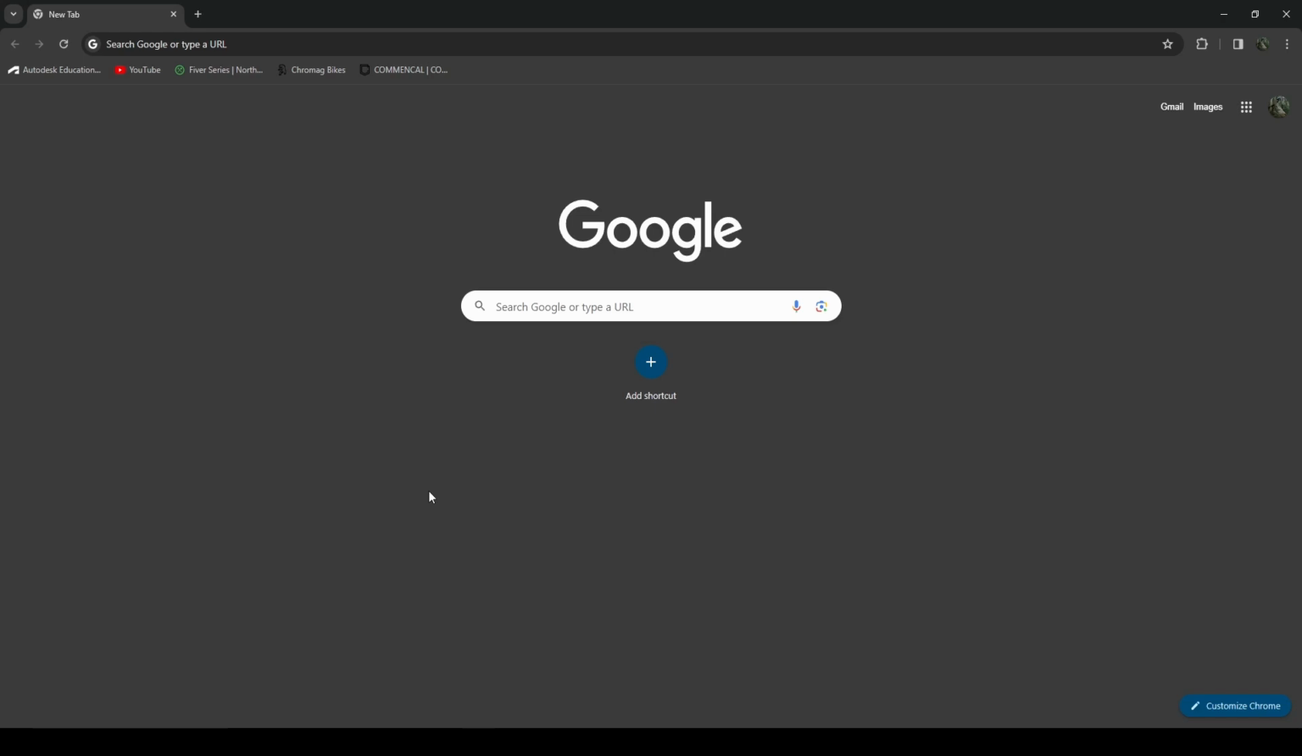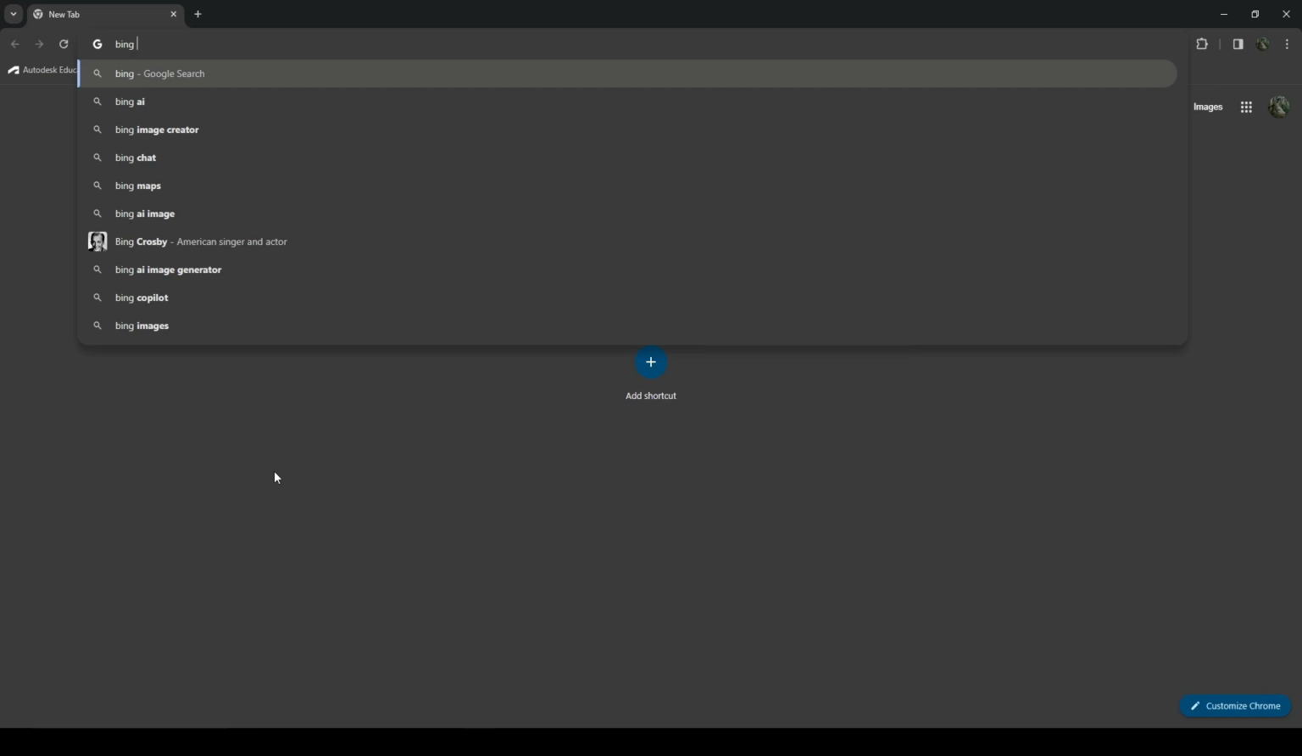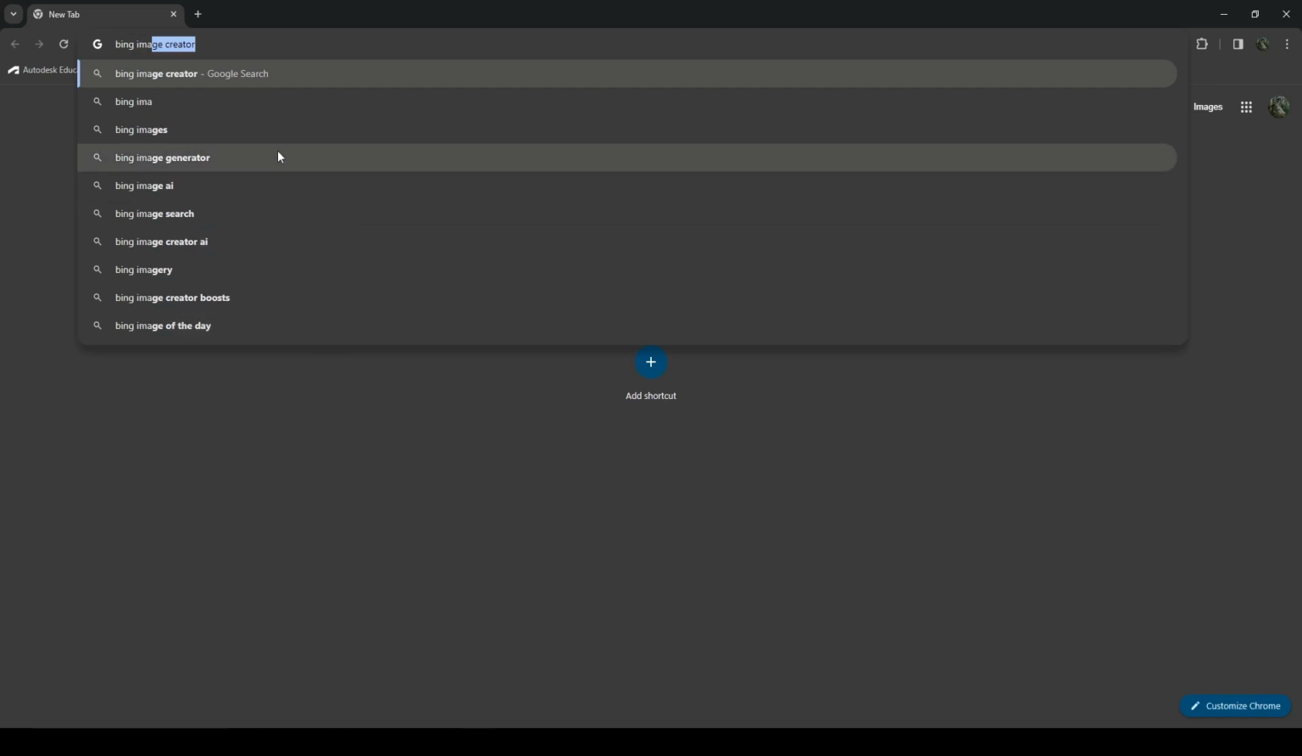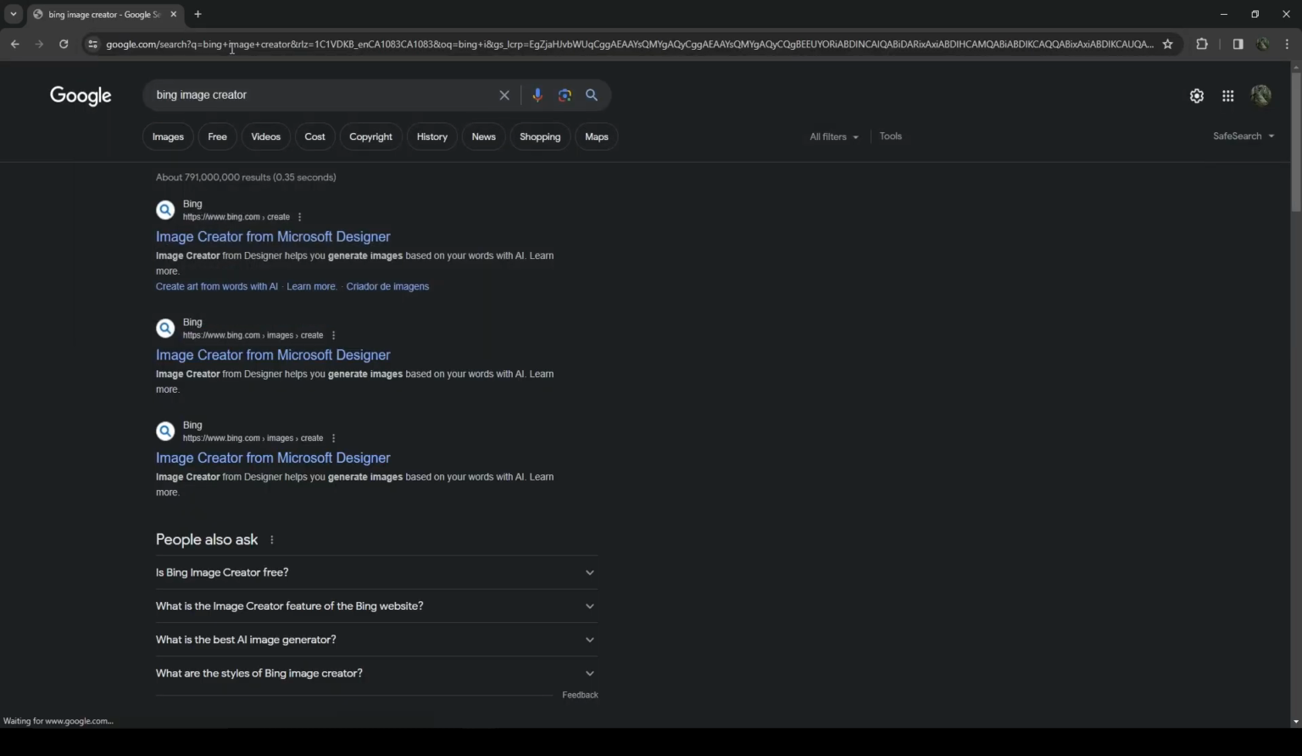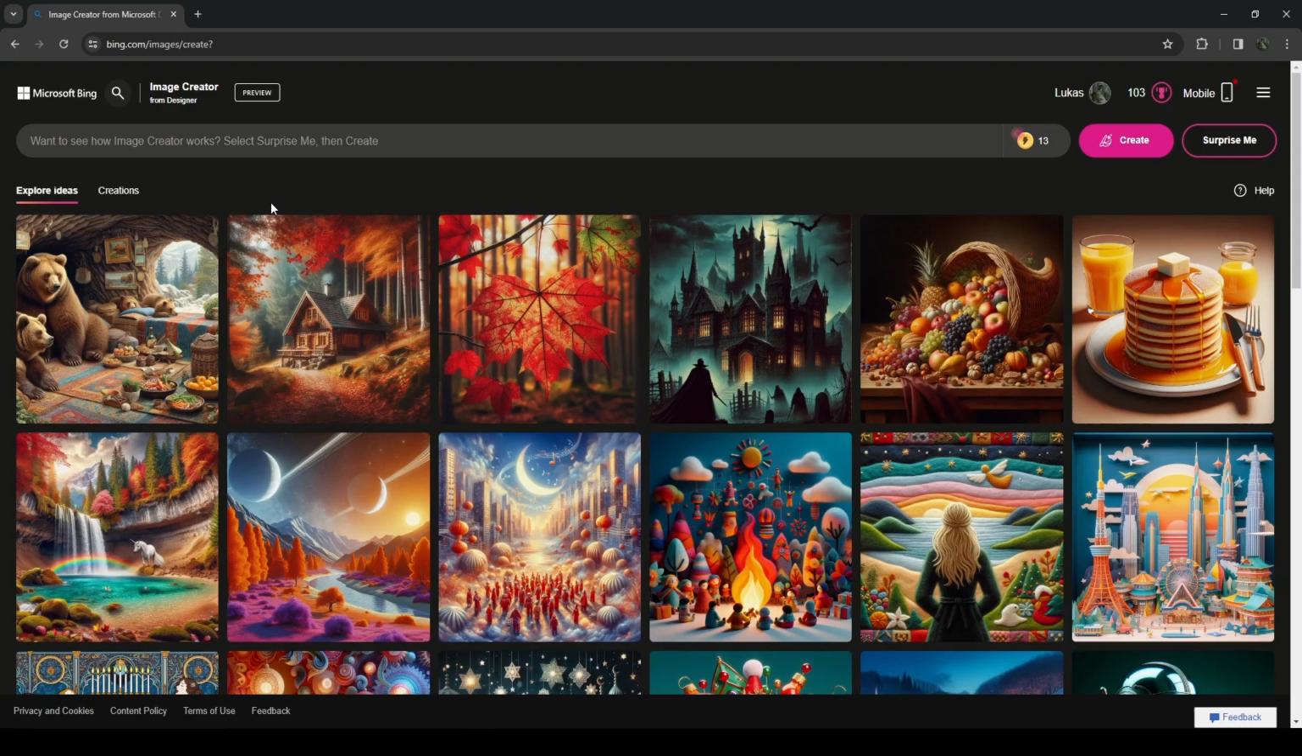The first step is to go into your browser of choice, go into the search bar, and search for Bing Image Creator, just like this, and press enter. Then, go to the first link, which should say Image Creator from Microsoft Designer. This will also be the first link in the description below, so go ahead and click on that.